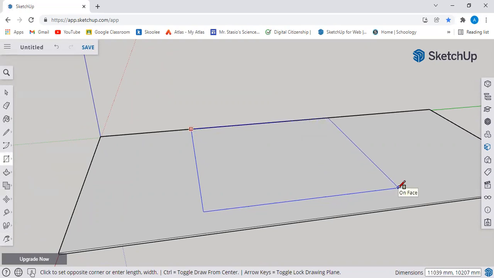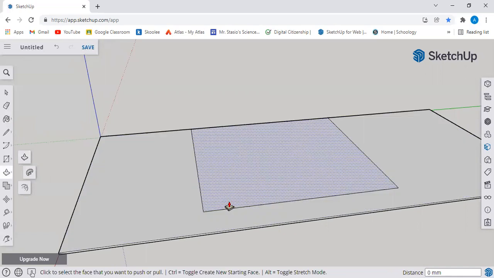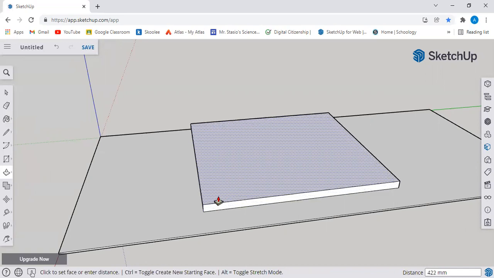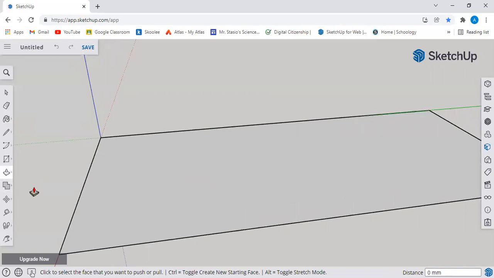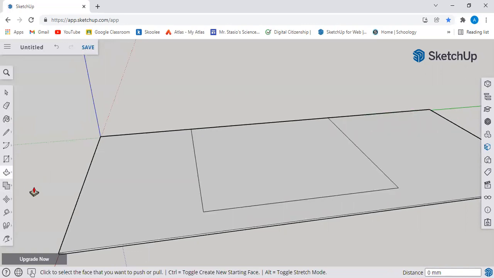Now I will make a square in the middle. We have here this tool, the push-pull tool, so I can make the design. If I want to make it 3D, we must have a height for it. So I can use the push-pull tool to extrude my design. We have here a follow me tool. We can use it for some purposes. I'm going to tell you about it later.